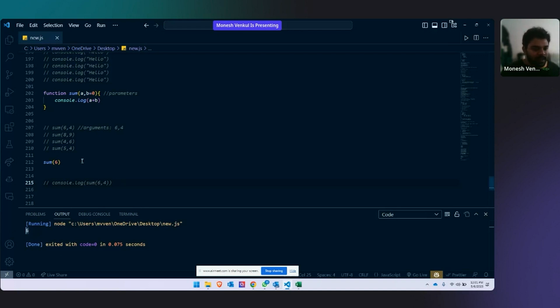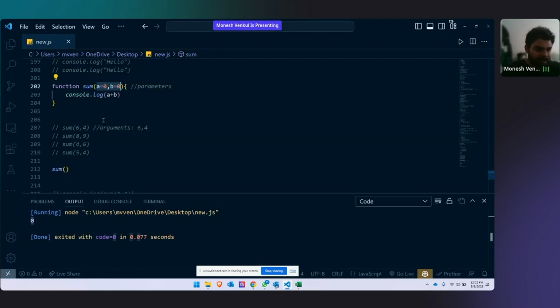So to solve this kind of problems, we use default parameters. Default parameters are nothing but you can mention a equal to 0 and b equal to 0. If I run the code, I'll be getting 6 because this a equal to 0 is getting replaced by this 6. If I don't give anything, I just leave it empty, then I'll get the answer as 0. Because default parameter a equal to 0 and b equal to 0. 0 plus 0 is 0. So this is much better.